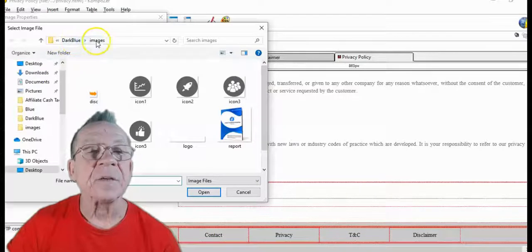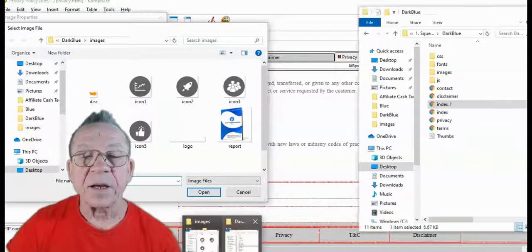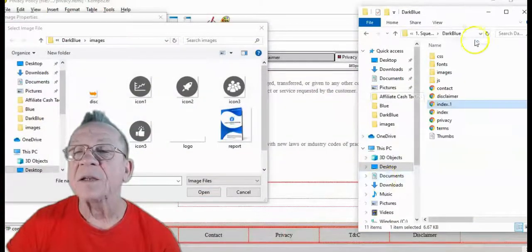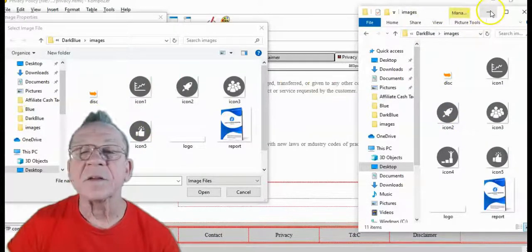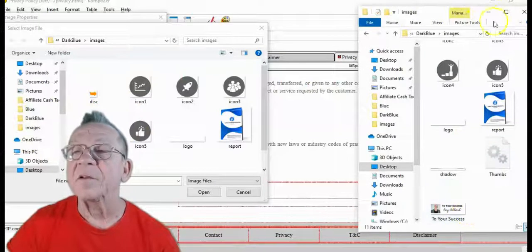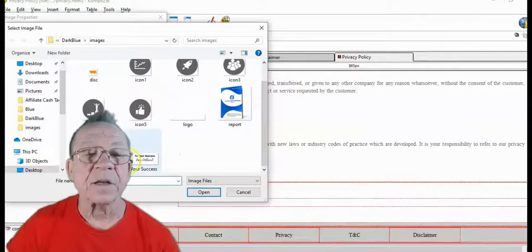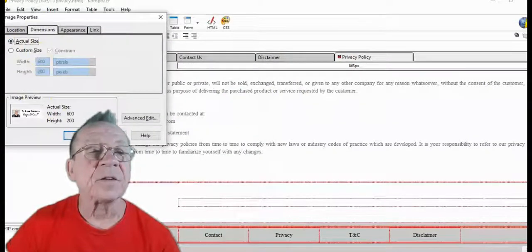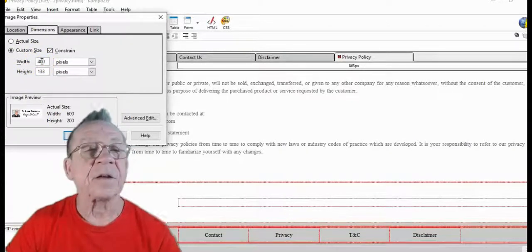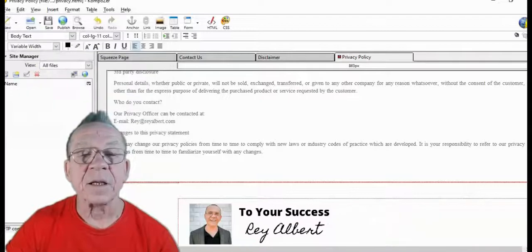And this is the images for this file, dark blue. If I go back to the file itself, I could show you this is a squeeze page, dark blue, and these are the images right over here, as you can see. And there's my image right there, so here's the image, open it up, and I'm going to change the dimensions because it's a little too big. I'm going to change that to 400 by 133 and insert it. And there you go. There's your image, right?